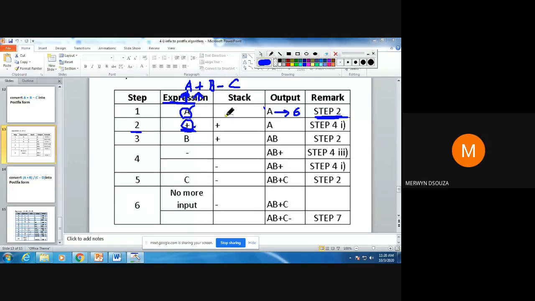So now this plus is my topmost element, the top of the stack. Since I've done that, I write here step 4.1. The previous step, whatever you had written in the output, copy it back here. So you copy from the previous step whatever was written in the output. So A is written back as it is. Plus is on the stack and A is in the output. Okay. So once you do step 4.1, you go to step 6.